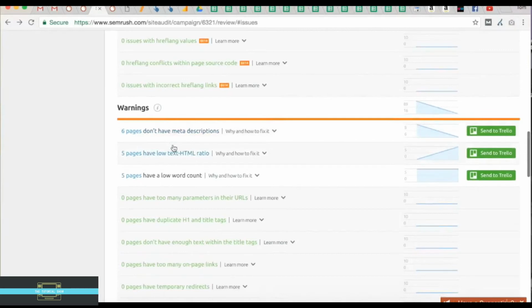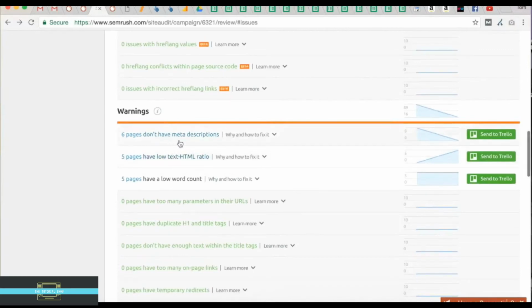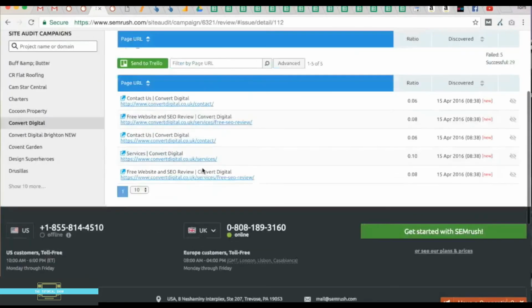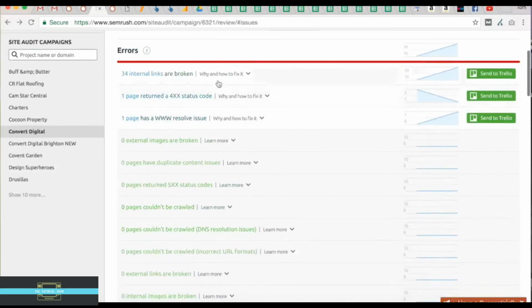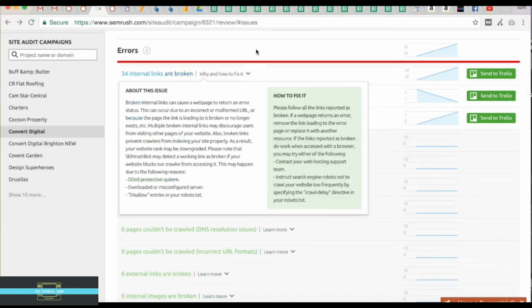Things to look out for, like I say, some of the key ones: pages not having meta descriptions. Although it might not impact your SEO, it's worth addressing just for click-through rates. Five pages having low text-HTML ratio. Essentially, that probably is down to just not having enough words on the page, or your developer has coded it or used a theme which is very code heavy, and they're not optimizing their code. It's also useful with this why and how to fix it, because that gives you an explanation, because this tutorial would be hours long if I went into each issue.